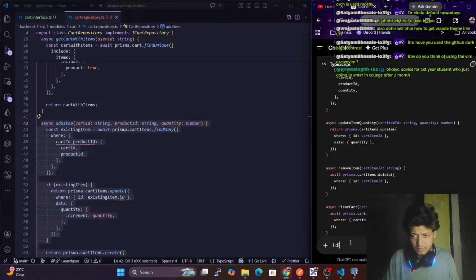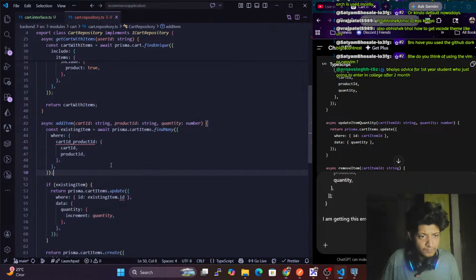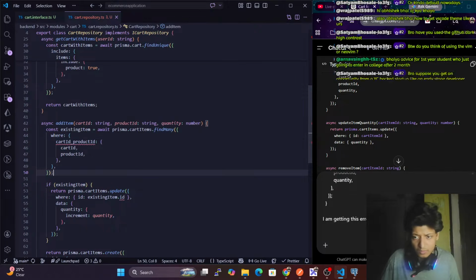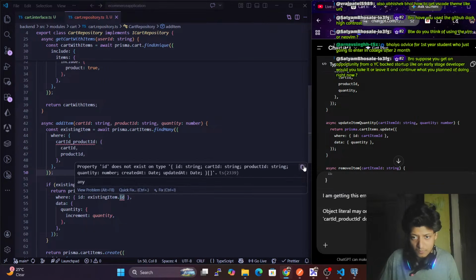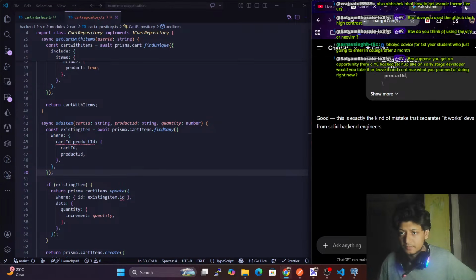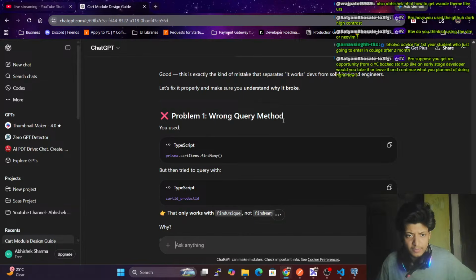I did this in the repository. I am getting this error. Let's see what we get. Oh, this is exactly the mistake. Okay, wrong query method you used.